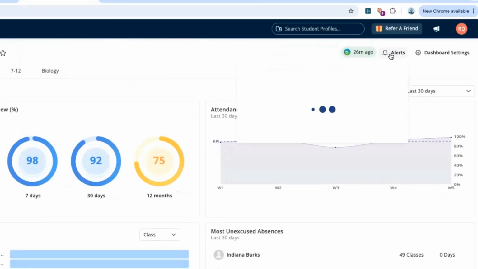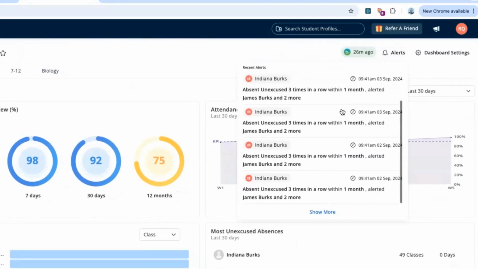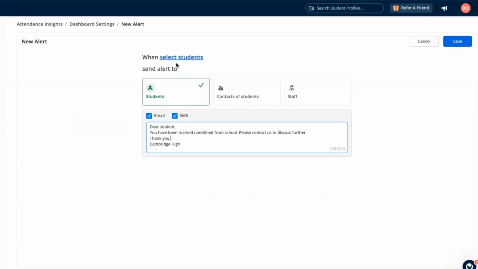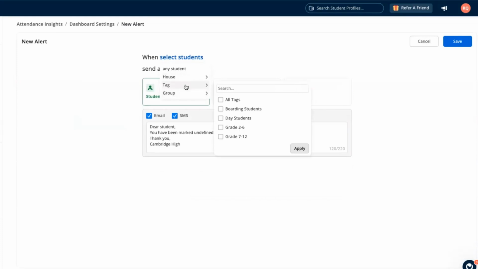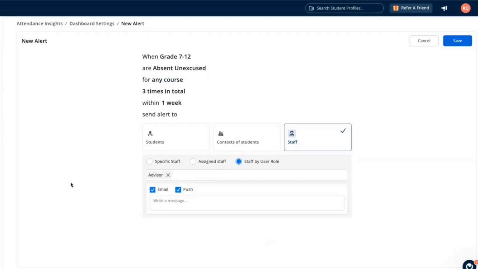You can create alerts for specific attendance patterns, and this will show you any that have been triggered recently. You can customize what you will send. You can also send it to, maybe you only want to send it to grade 7 to 12, or I might send it to the advisor role, which links the student advisors to the students via that advisory relationship only.